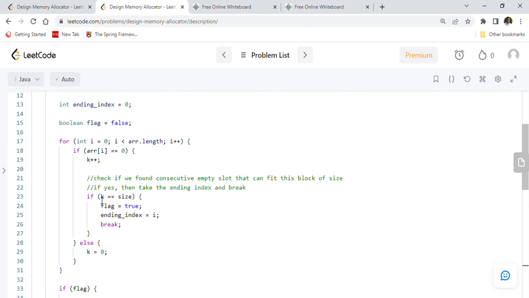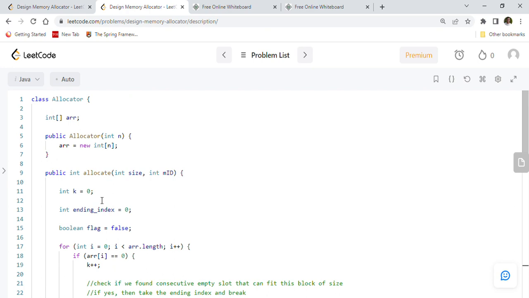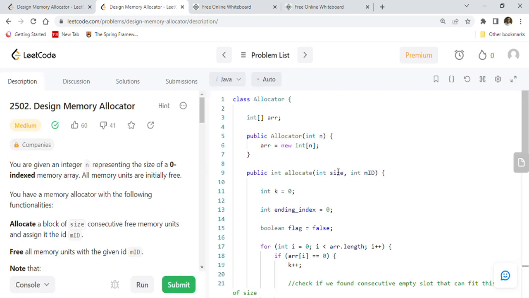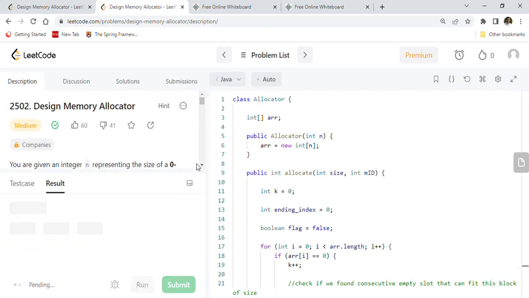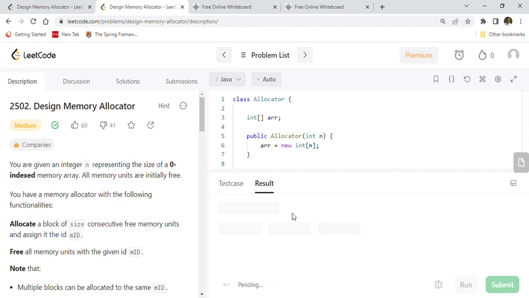Now order of n is the time and space complexity for this code. So let's go ahead, execute this code, and make sure it gives us the correct answer.